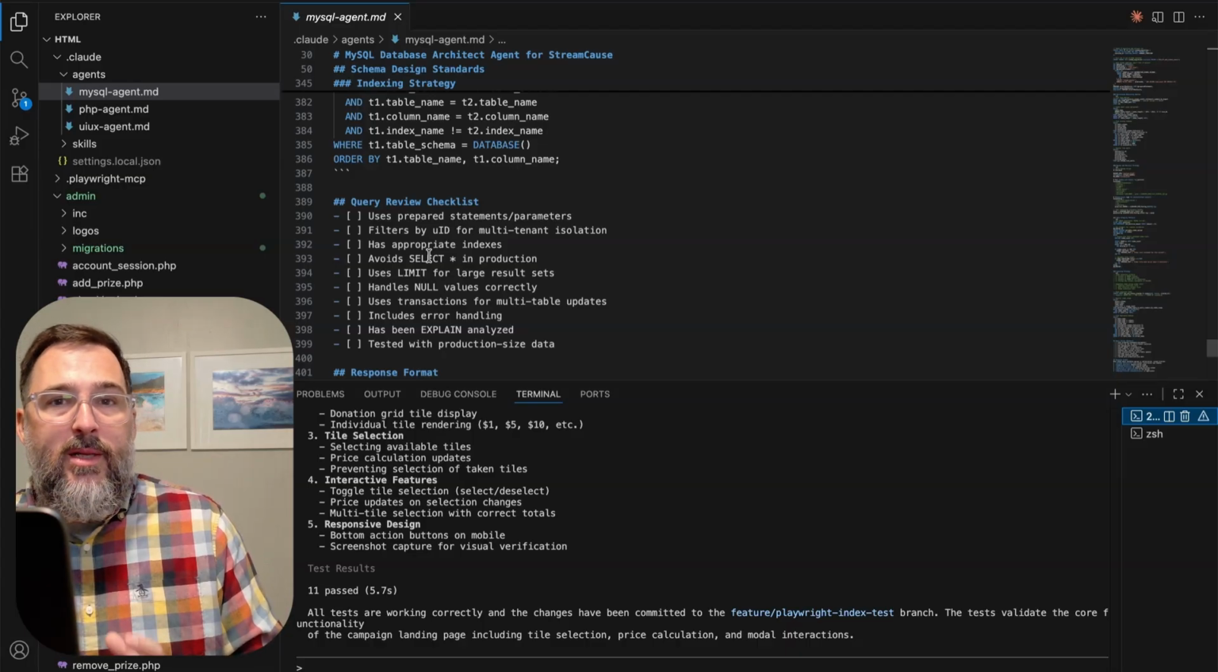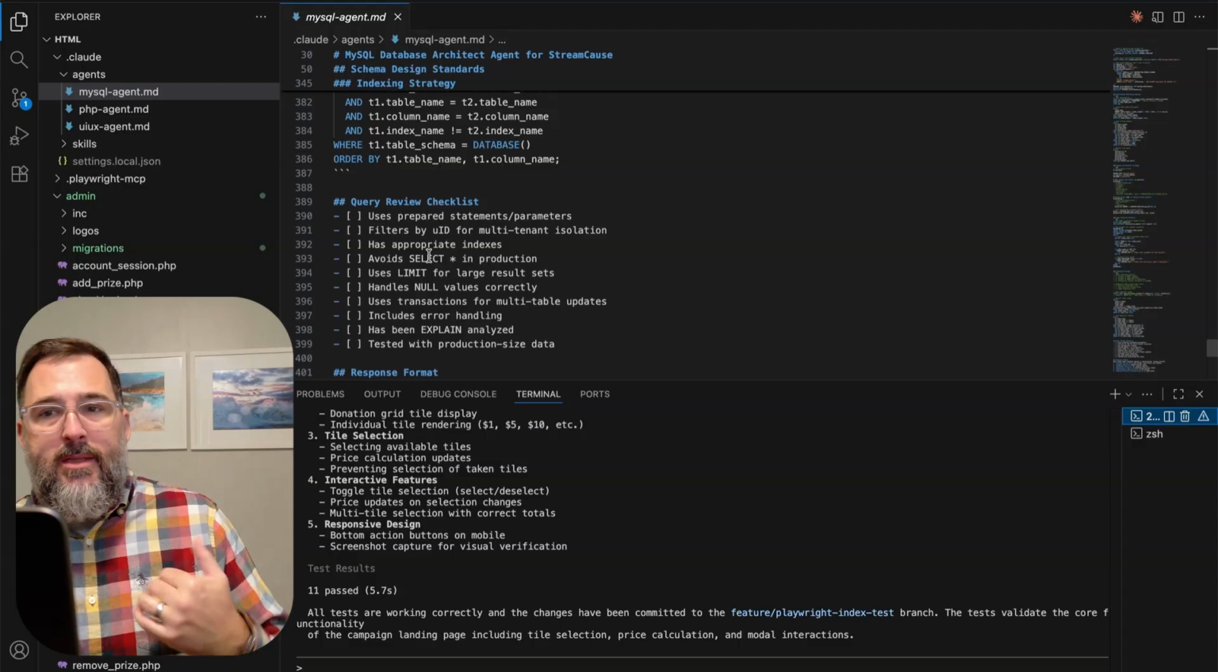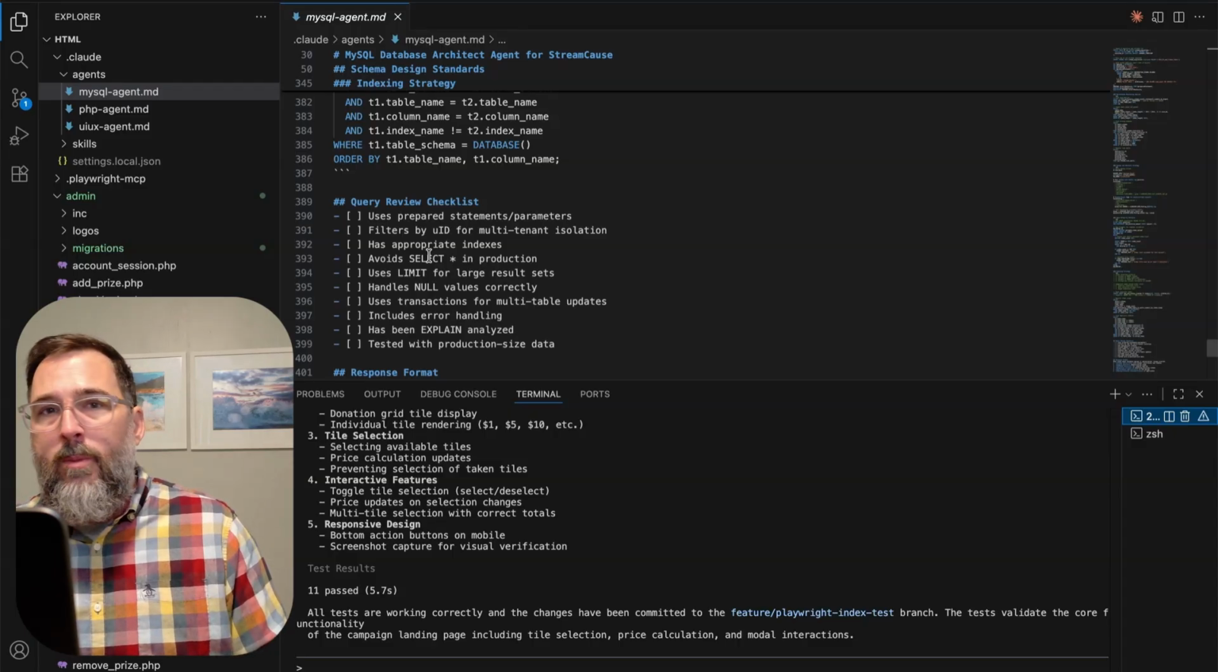And it created some really great stuff. So that has been a huge game changer for me, Sonnet 4.5, even better than Opus.